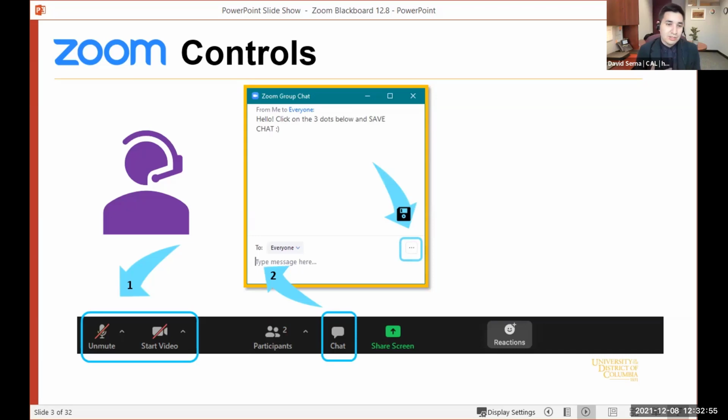So let's say that we're sharing a lot of links like I'll do today. If you click on those three dots in the lower right corner of that chat box, it will say save chat to my computer. If your students ask where this is saved, usually in their computer folder under documents, find Zoom, all those Zoom chats will be saved under that folder.